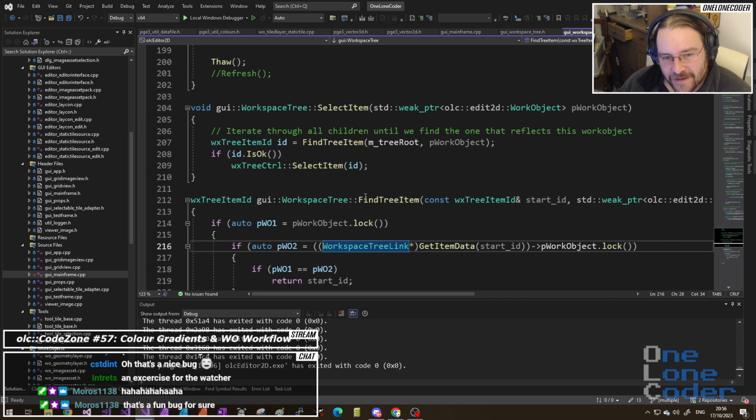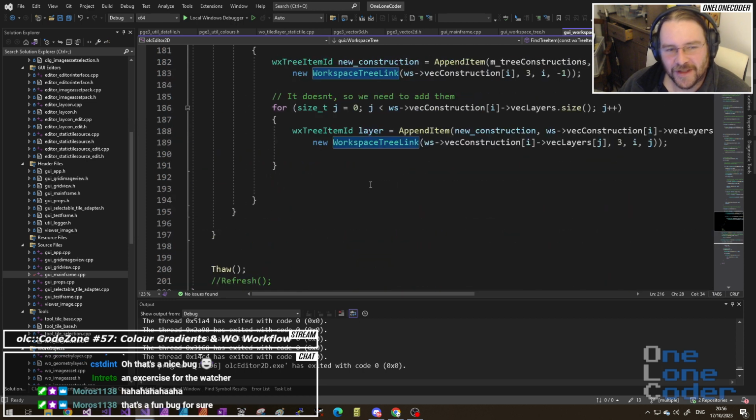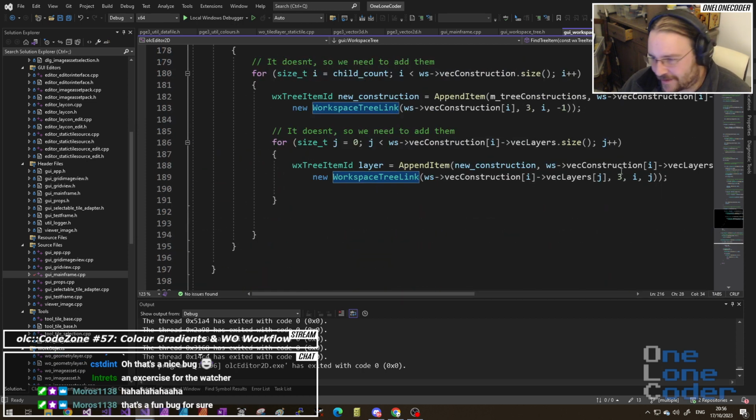So we can now sort of handle work objects directly in the tree, which is far more elegant than jumping through all of these indices. Right. Good.